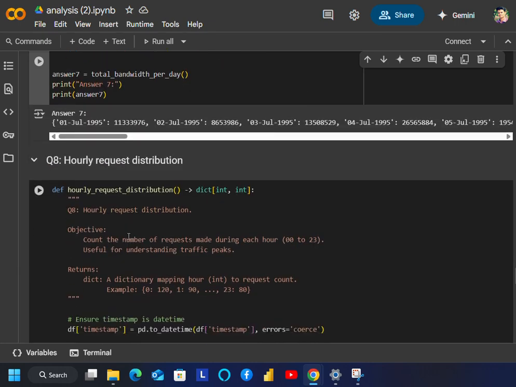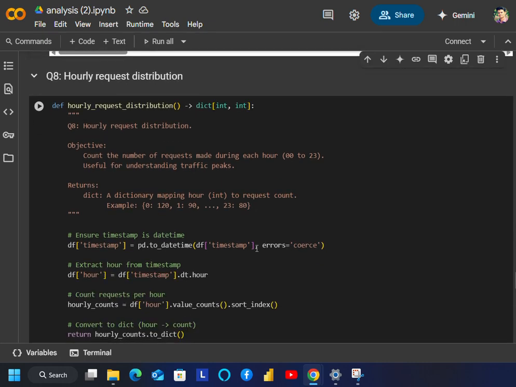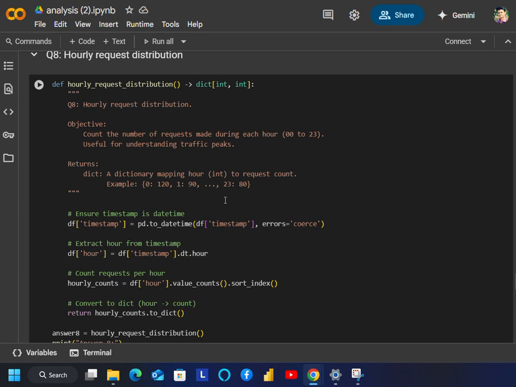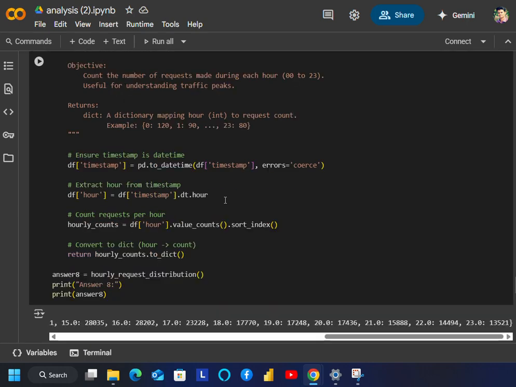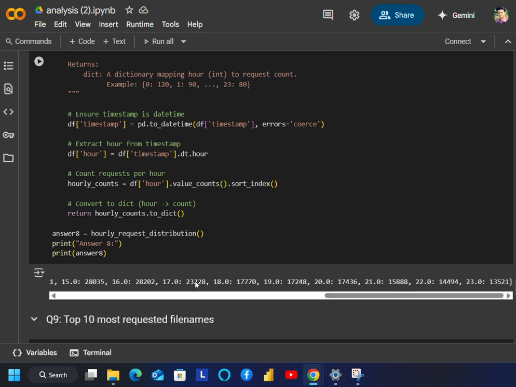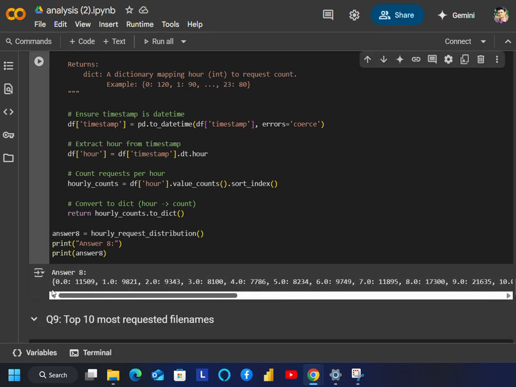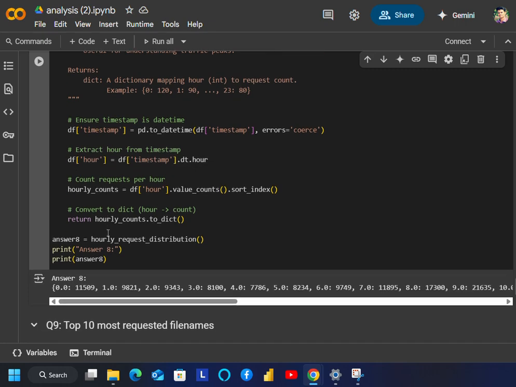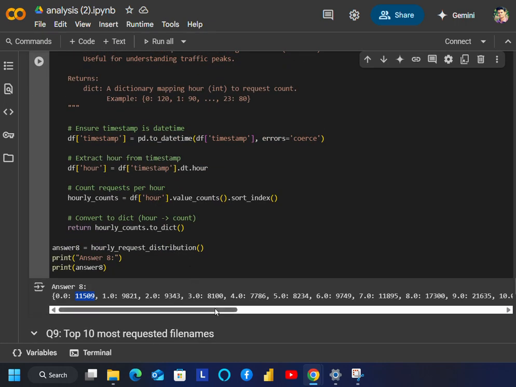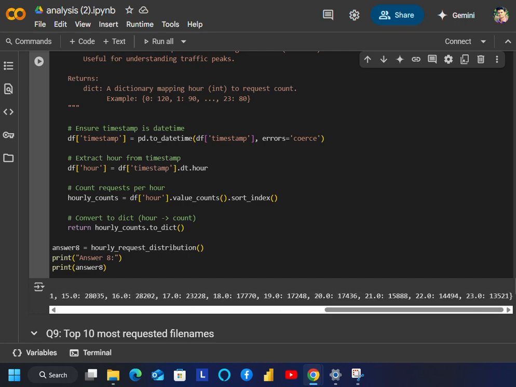And hourly request distribution. Extract the hour from the timestamp and count how many requests were made in each hour, 0 to 23. So this is the output of this program. The first is 0, this is the timestamp and this is the count of hourly distribution, and then the last is 23 and this is the count of distribution.